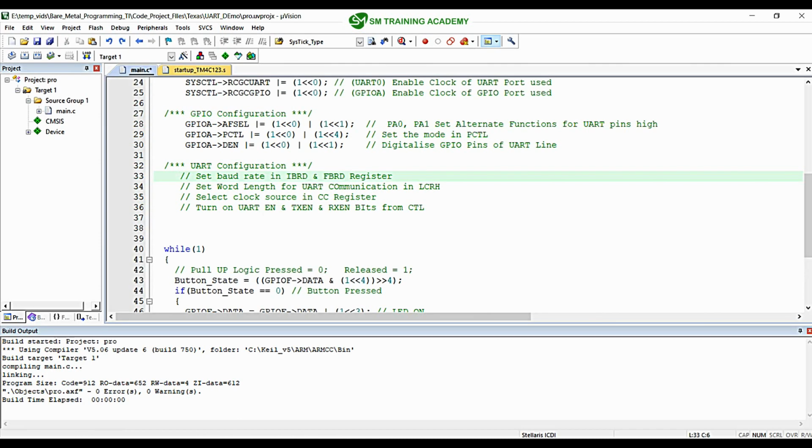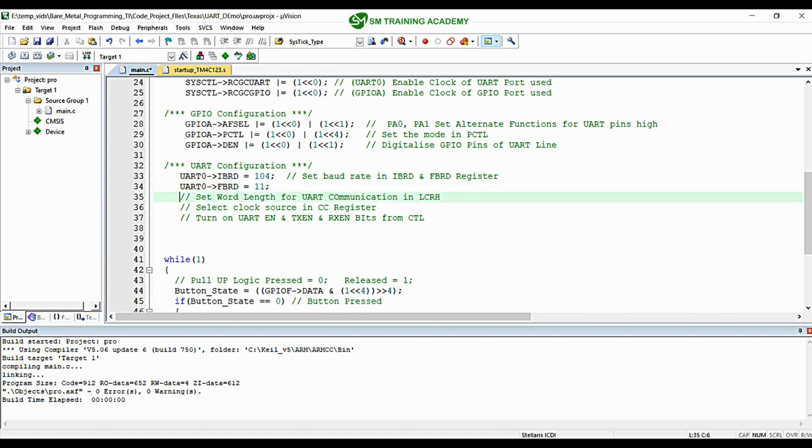So here I'm just going to use the pointer UART 0 since I'm configuring the UART 0, and I'm going to point to IBRD register, and the value that I'm going to load is 104. And as the next step, I'm just going to use the same pointer for pointing to FPRD, and I'm going to load the value 11. So we successfully configured the UART baud rate for the communication UART 0 to be 9600 bits per second.